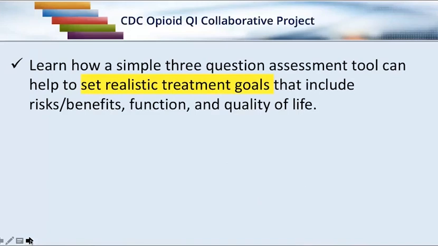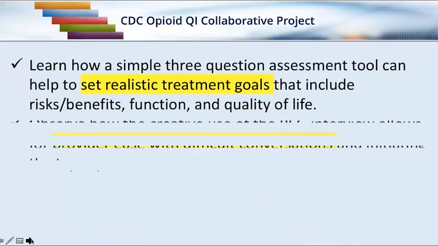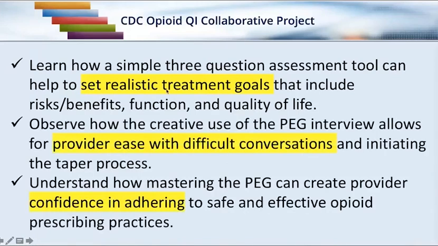And as you're watching the video, specifically the yellow highlighted areas, watch how I'm setting some realistic treatment goals as we go through it with the patient, where I do end up talking about the risks, the benefits, the function, her quality of life. And then watch just how it's not that difficult for me to redirect her with her concerns and things she brings up.